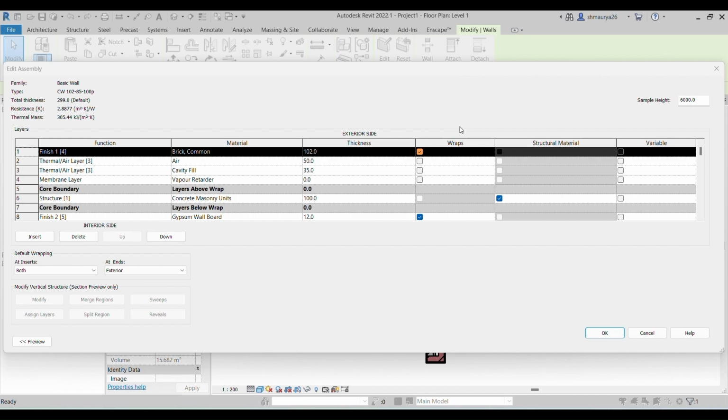So, friends, we have already explored this wrap option, right? This wrap option is just the default wrapping, which we have already seen below. See the exterior, interior, and both options at the intersect, when we add a door or window or any other kind of thing at that junction. At the end, we can select exterior, interior, or none, right? We have already seen this option.